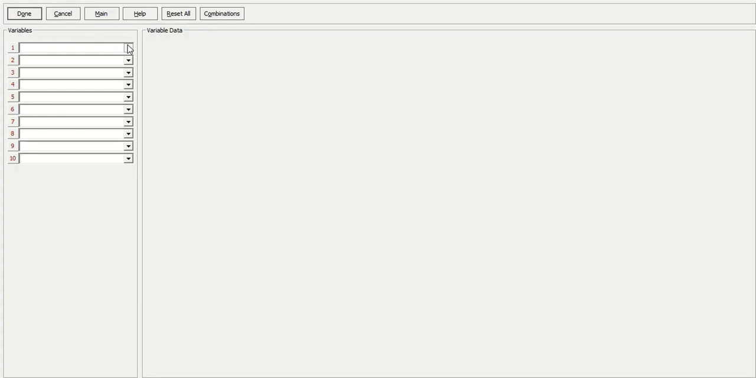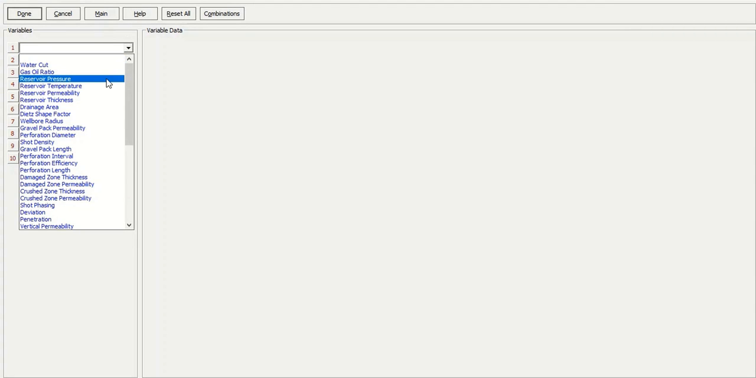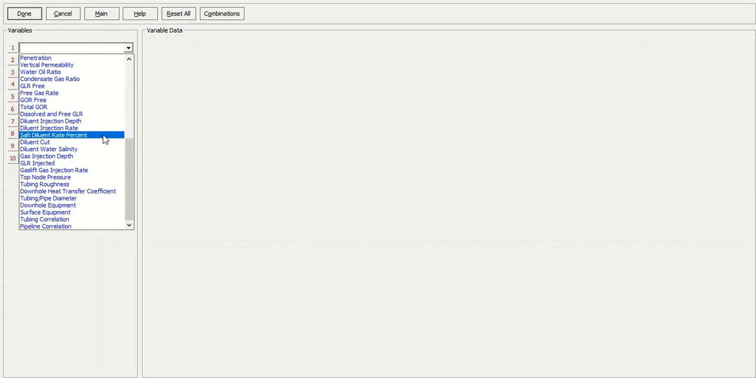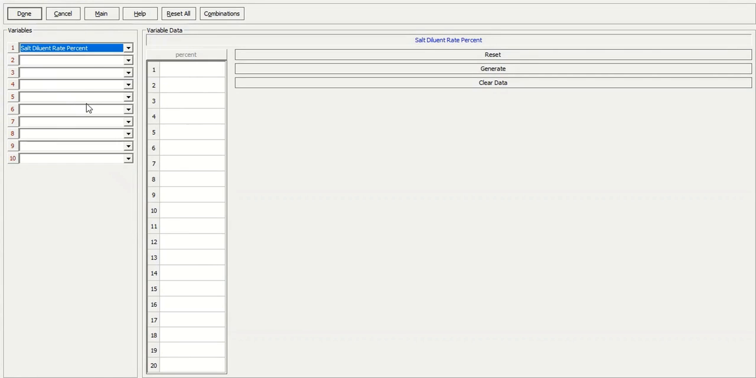So open the drop-down menu. We will do sensitivity analysis for diluent, this one, salt diluent rate percent. So we will calculate the best ratio, the best percentage of the diluent. So it will be in the range of 20% to 40%. So I will create 20, 25, 30, 35, and 40.